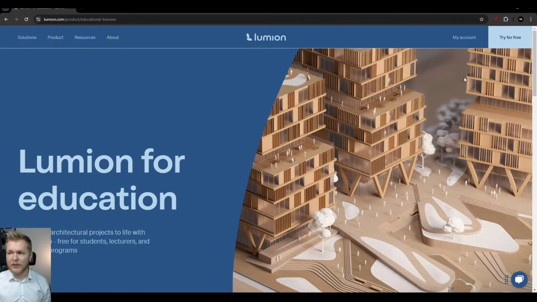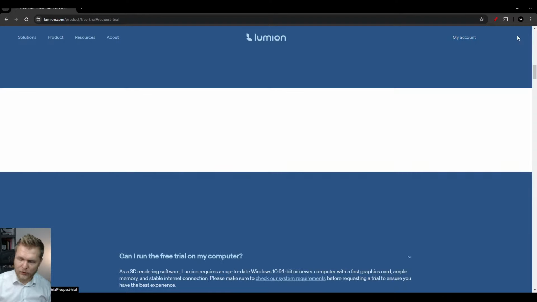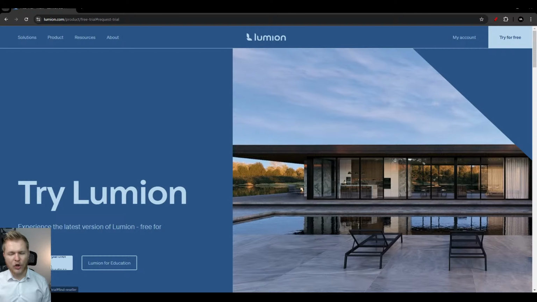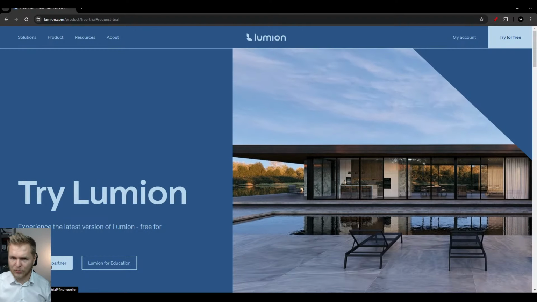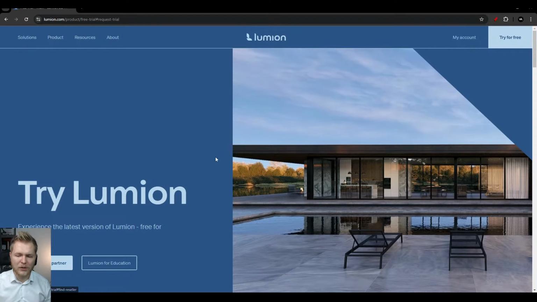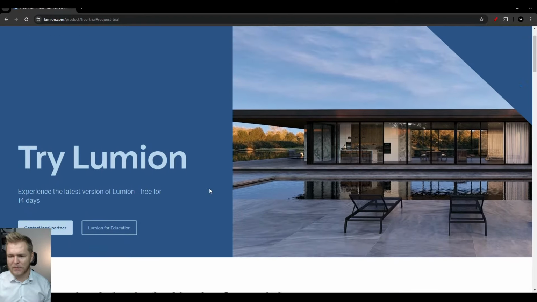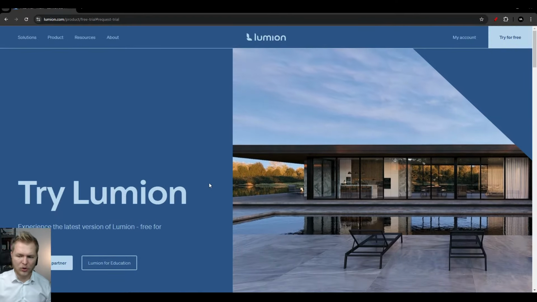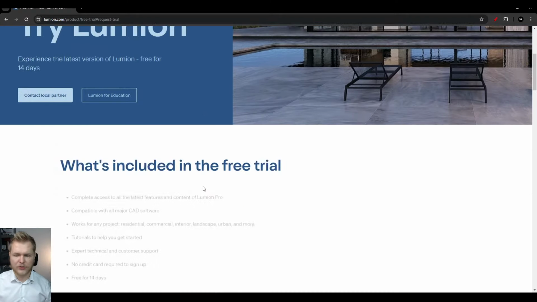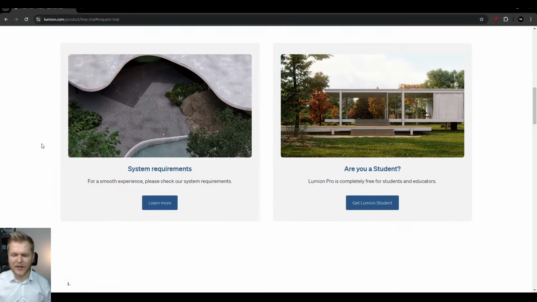But then you want to try it for free. So you click on try it for free and it tells you to contact a local partner. Dude, if I want to download a software to test, to get a trial, I don't want to talk to anybody. I don't want to ask for permission. That's a little bit much for me. I know that this is solely aimed at professional software, but come on.